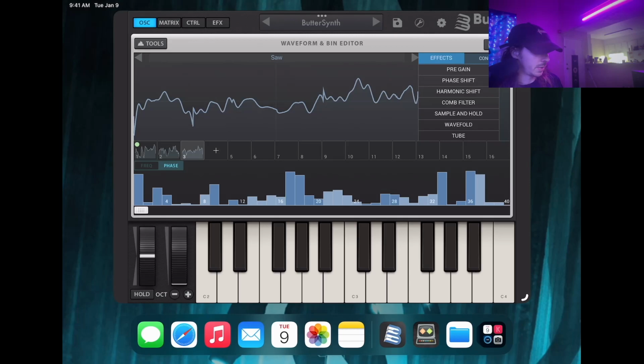With that being said, we have phase shifting, which you can see in the background sometimes. It doesn't always do it, but you can see that the waveform has shifted. We've got some comb filtering, which is kind of cool. We've got sample and hold, which will squarify this. Usually you don't want to do that. You can do some gentle wave folding if you want to. You've also got tube distortion, which is great.